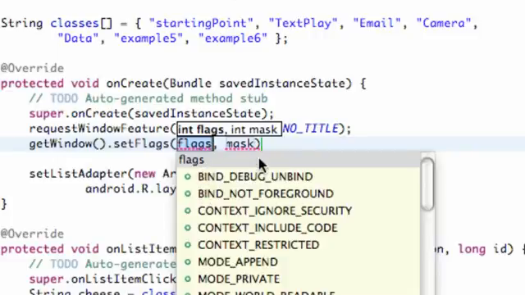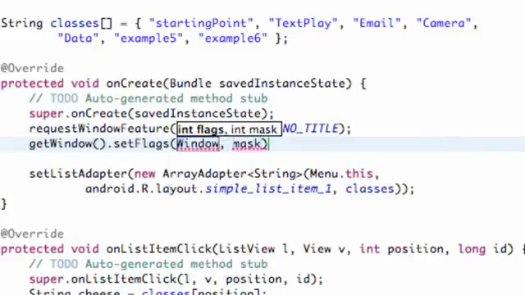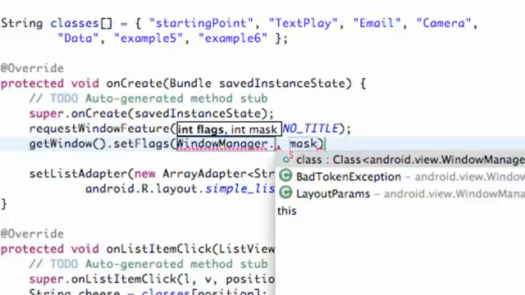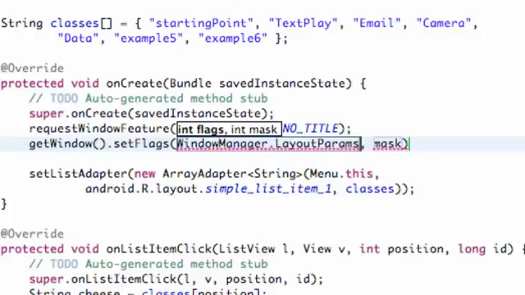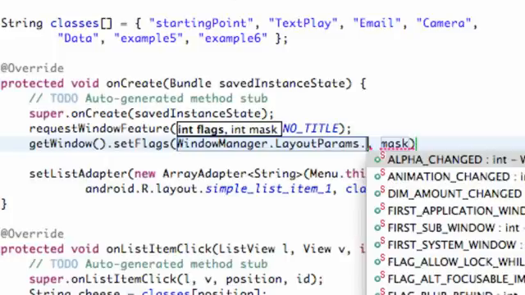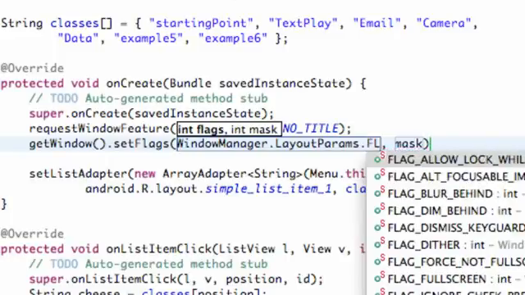And now we're basically going to set up both of these, the flags and the mask, to be full screen for the most part. We do that through the WindowManager, which again is a class. WindowManager dot LayoutParams, because Android uses slang like that and they're just so cool. So then we hit dot and FLAG_FULLSCREEN.